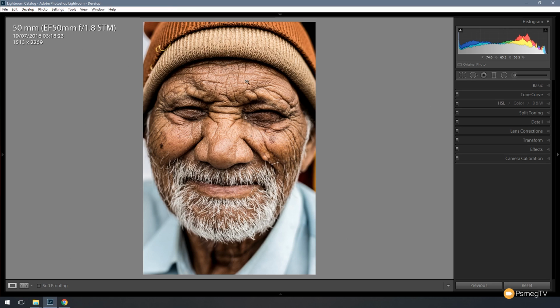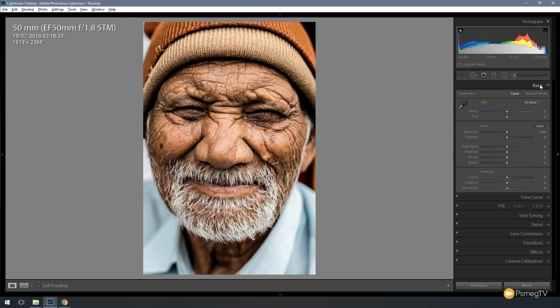So the first thing I'm going to do is I'm going to give it some serious contrast. So most of what we're going to do to start off with is all inside the basics panel. So we're in the develop module and I'll open up the basics panel. Like I say, if you need to adjust the exposure, you can do that at any time. But first thing we're going to do is we're going to give this a serious amount of contrast. So we're going to bump that up to around 50 or 60.